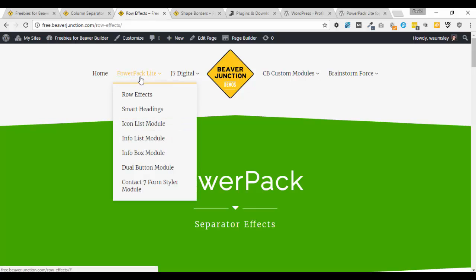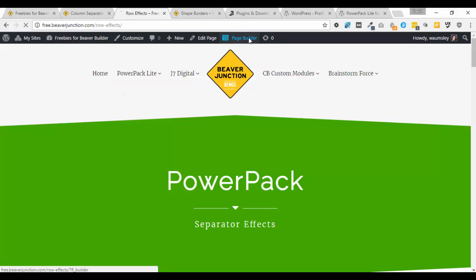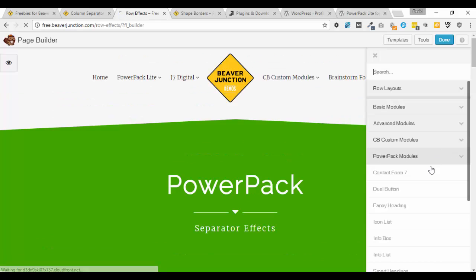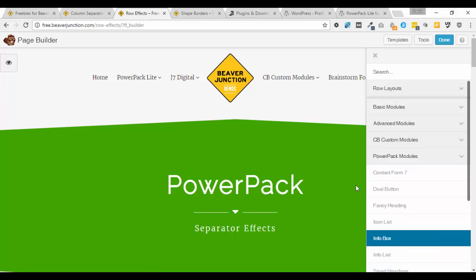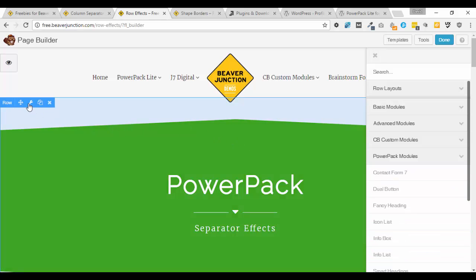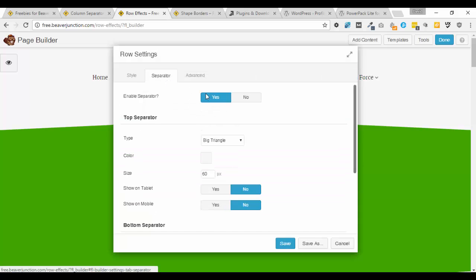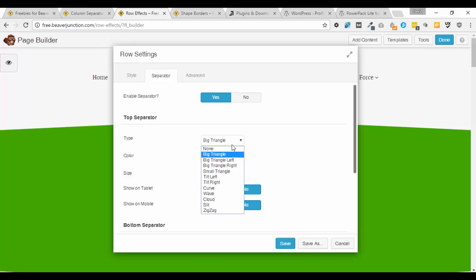So let's just go into the PowerPack's row effects and go into the page builder and we'll see some of the differences. So with this, once you've installed this pack, it will add its own set of modules over here. But this particular effect is not included amongst that. You actually need to go into the row settings and you'll find there's a new tab here for separator. We can turn it on and off.